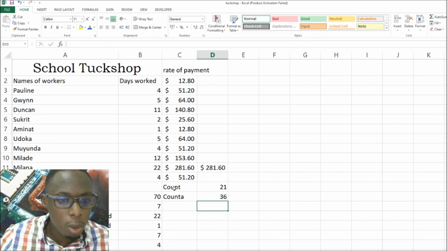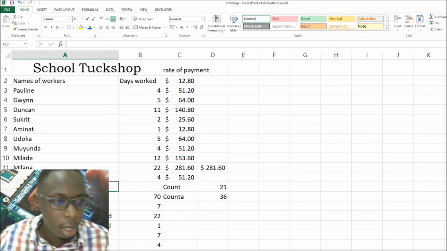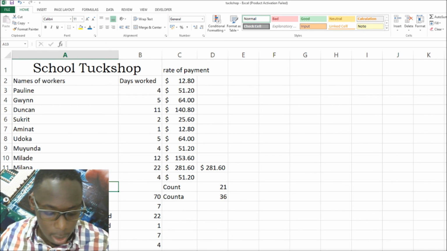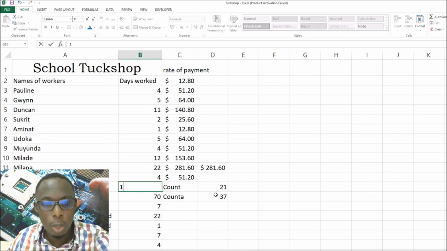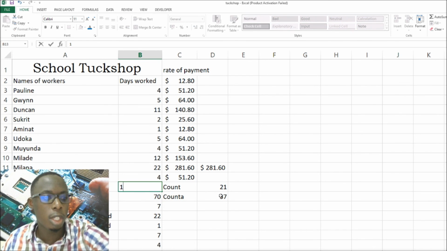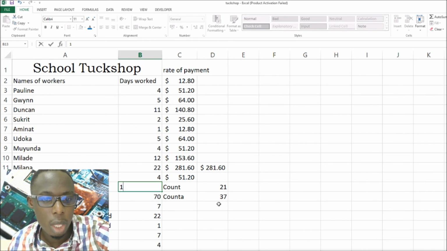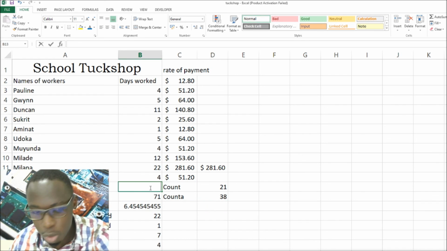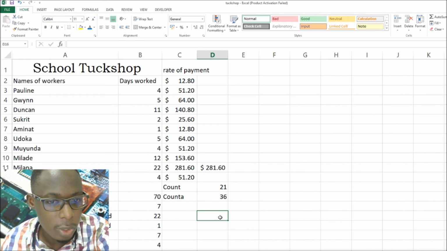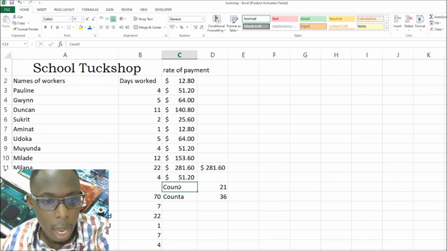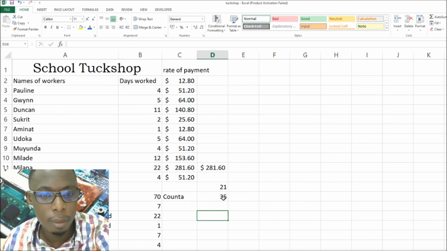Why is it adding only 1? Because these 2 are blank. If we put any text here, let me write A here and 1 here, it's going to increase to 37, and if I click out it's going to increase to 38 because I put values in these cells. If I remove the values here, it's going back to 36. If I remove this word count from here, it's going back to 35.